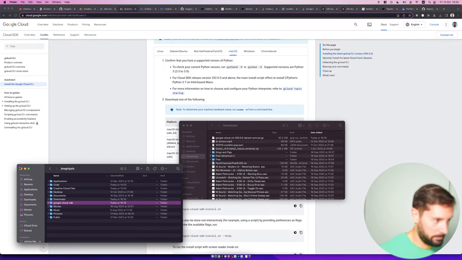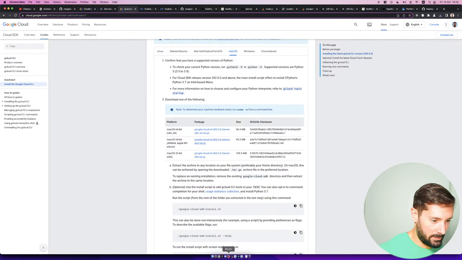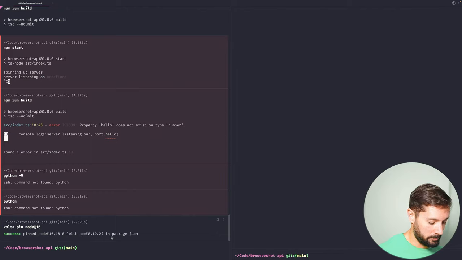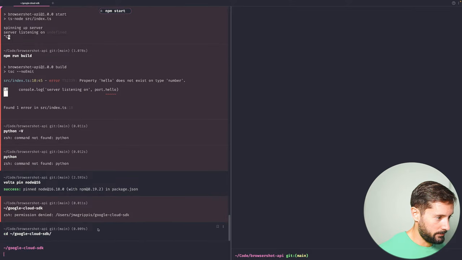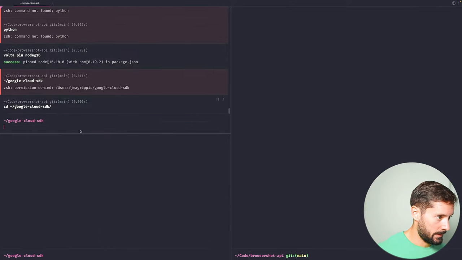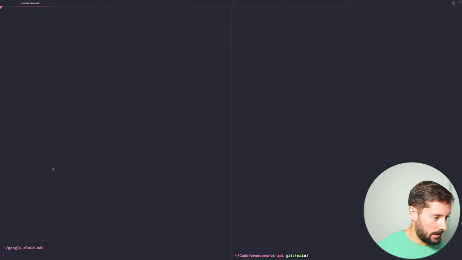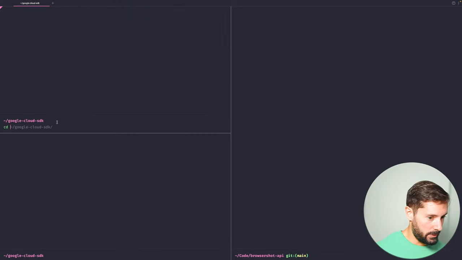Maybe this would work. So let's look at our terminal now. Do we have this? Right, looks like we do. Cool. So that's handy to keep in some window.